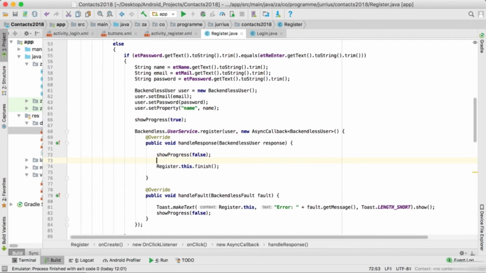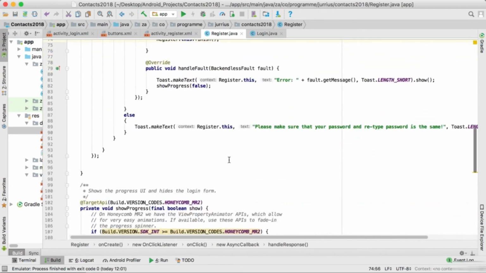And then maybe just before that, we can show a toast also to the user, successfully registered, so that the user will know what is going on. Right, and that's basically how you register a new user.